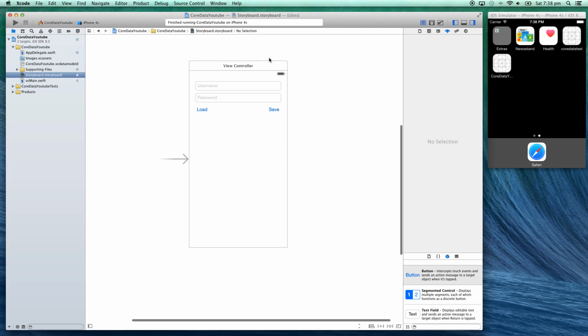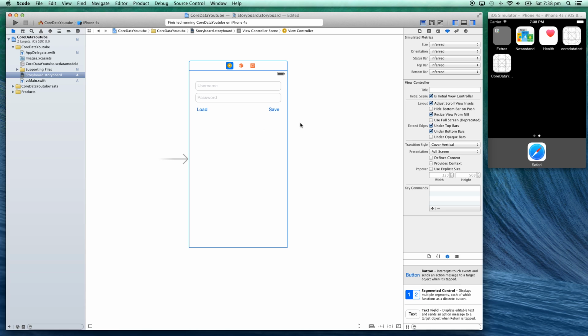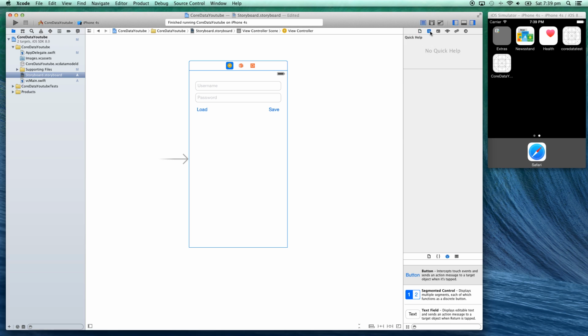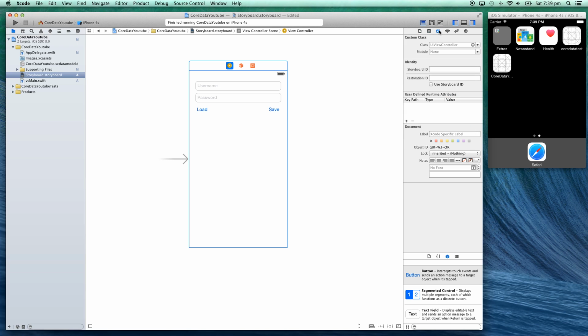So jump back into your storyboard. We're going to tie all of these events together now. So if you select the actual view that we're using here and go over into your, I can't remember what this one here is called, I can never remember these, the file inspector. We need to select the, what's this one? The identity inspector.